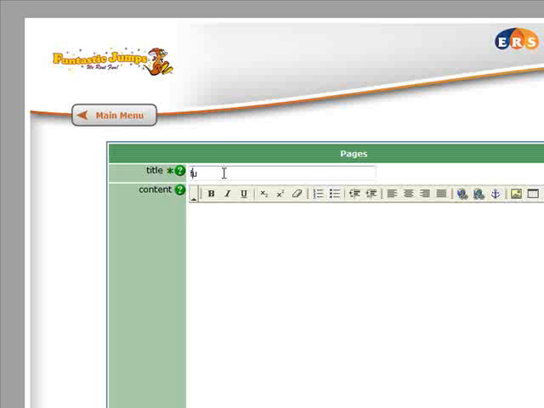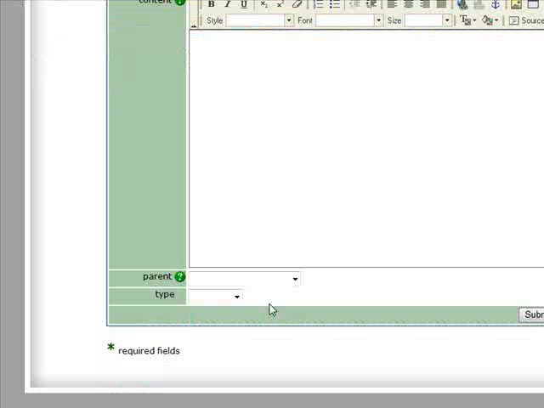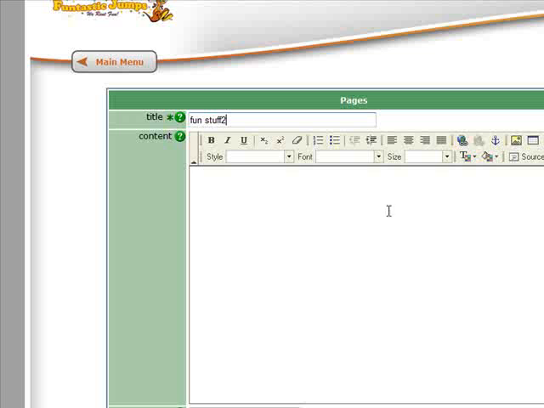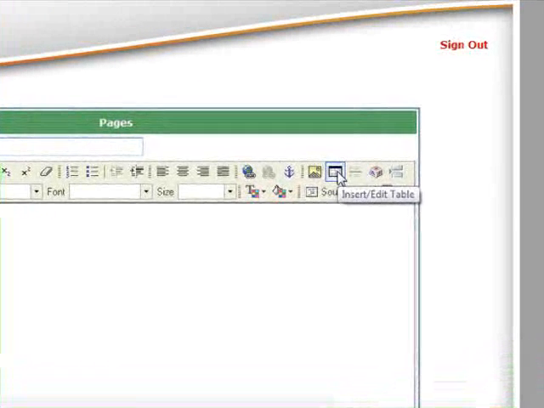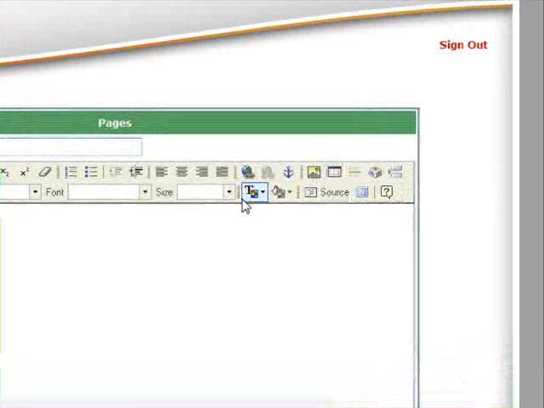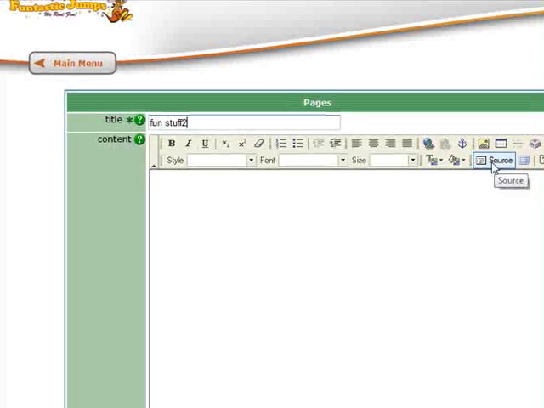We'll say fun stuff 2, and in here you have essentially a word processor. This is our content management system. You can use this little symbol right here to bring in images. You can use this right here to make tables so that your formatting is the way you want it to be. You can change text color, fill color. If you want to put in your own HTML, you can switch to source.